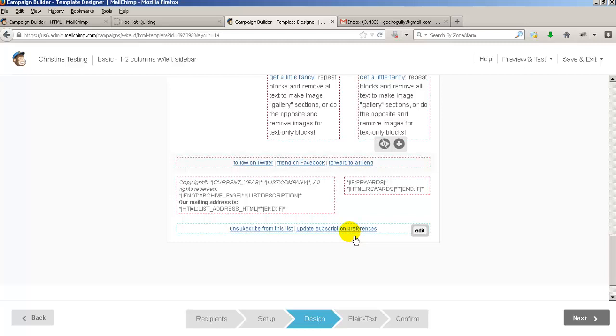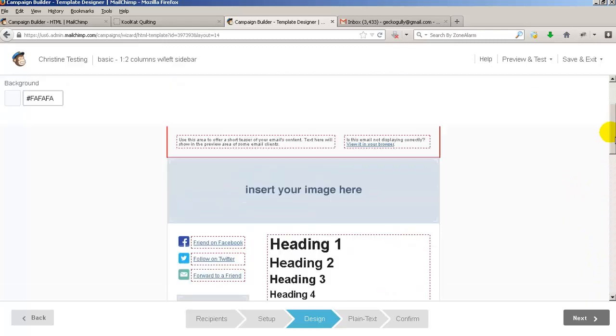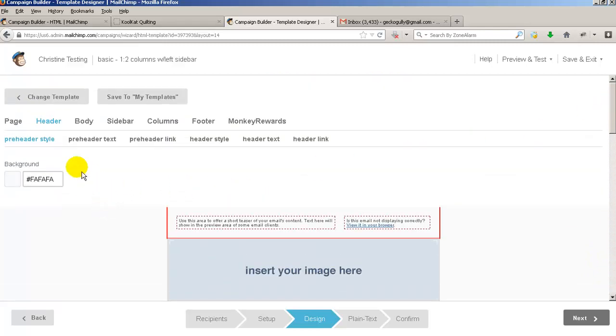You should leave those there because those are set up automatically by MailChimp, and they work. So you don't need to worry, like if you're one of the CubeCart users, you would have in the past had to paste that unsubscribed link in there, but MailChimp will do that for you. So let's go back up and see what we want to change this to.